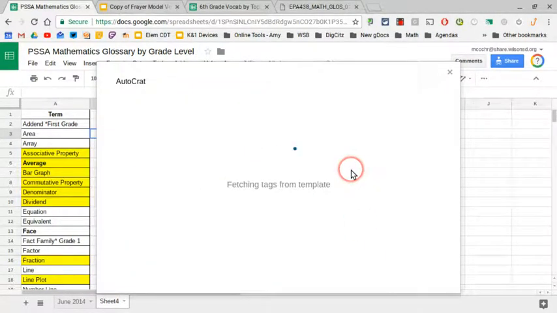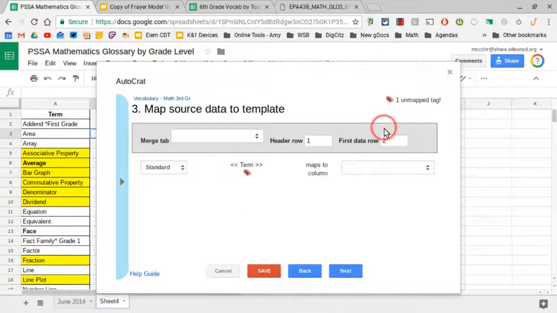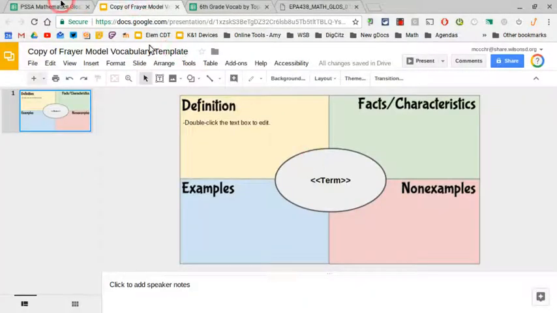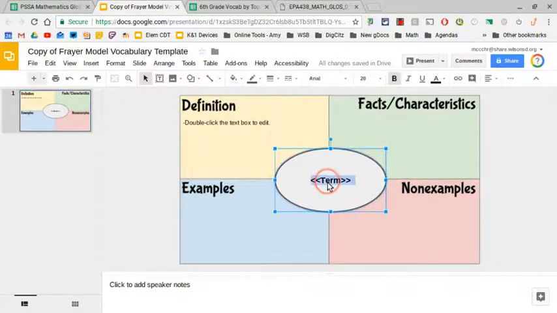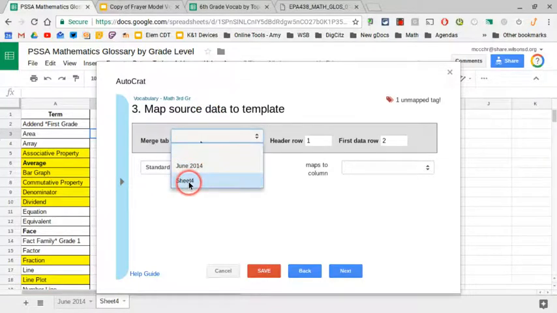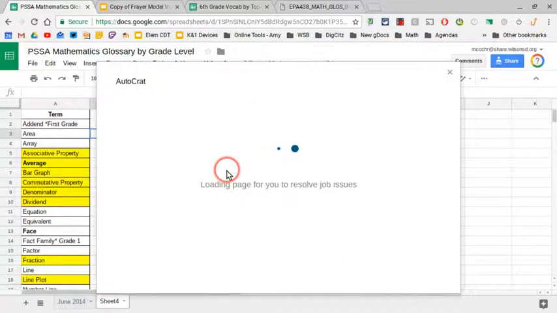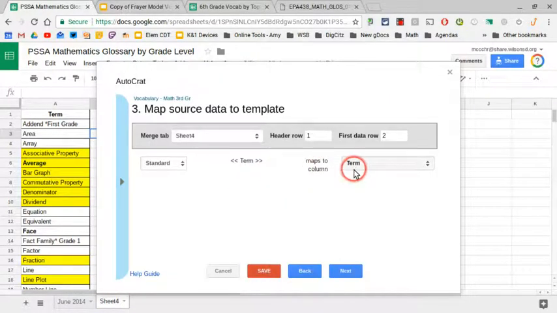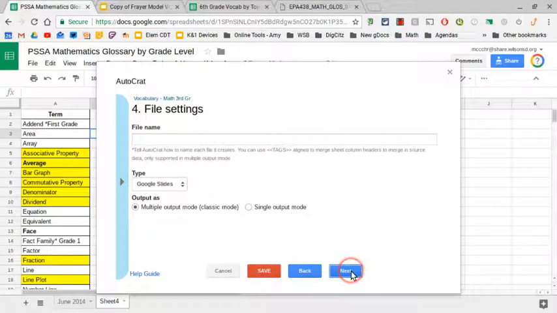And just hit next. So what it's telling me here is it basically found one unmapped tag called term that's in the middle of this Frayer model automatically. Again, I could come into this term and resize it, change the color too if I want it a little bit bigger. But basically I have to say, hey, where's this data coming from? So I've got to map the data to the actual template. So it's going to be called Sheet 4 down here. I probably could have named it grade 3 or something. And then once I picked it out, that term actually maps to that column that I named term earlier. If I would have left it grade 3, it would have said grade 3 here. And I hit next.